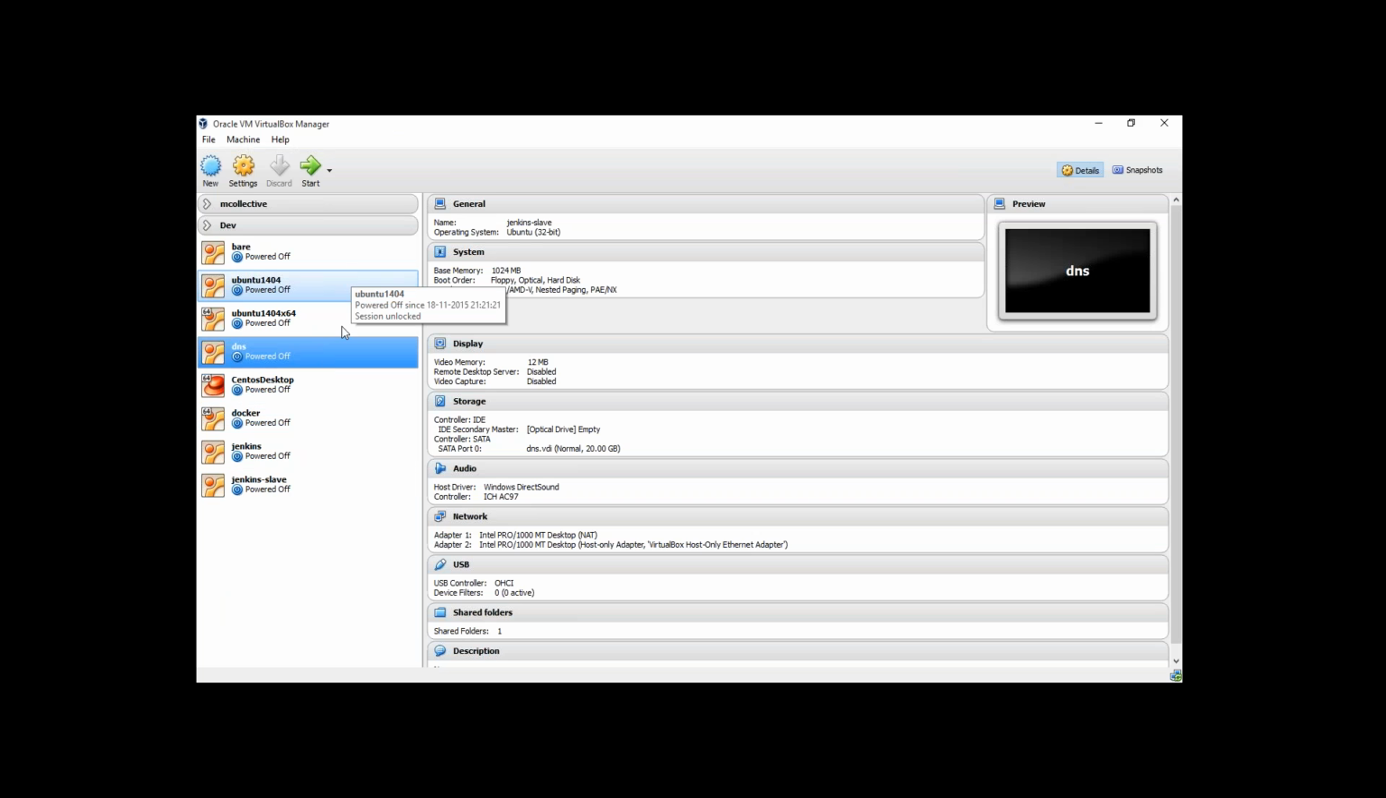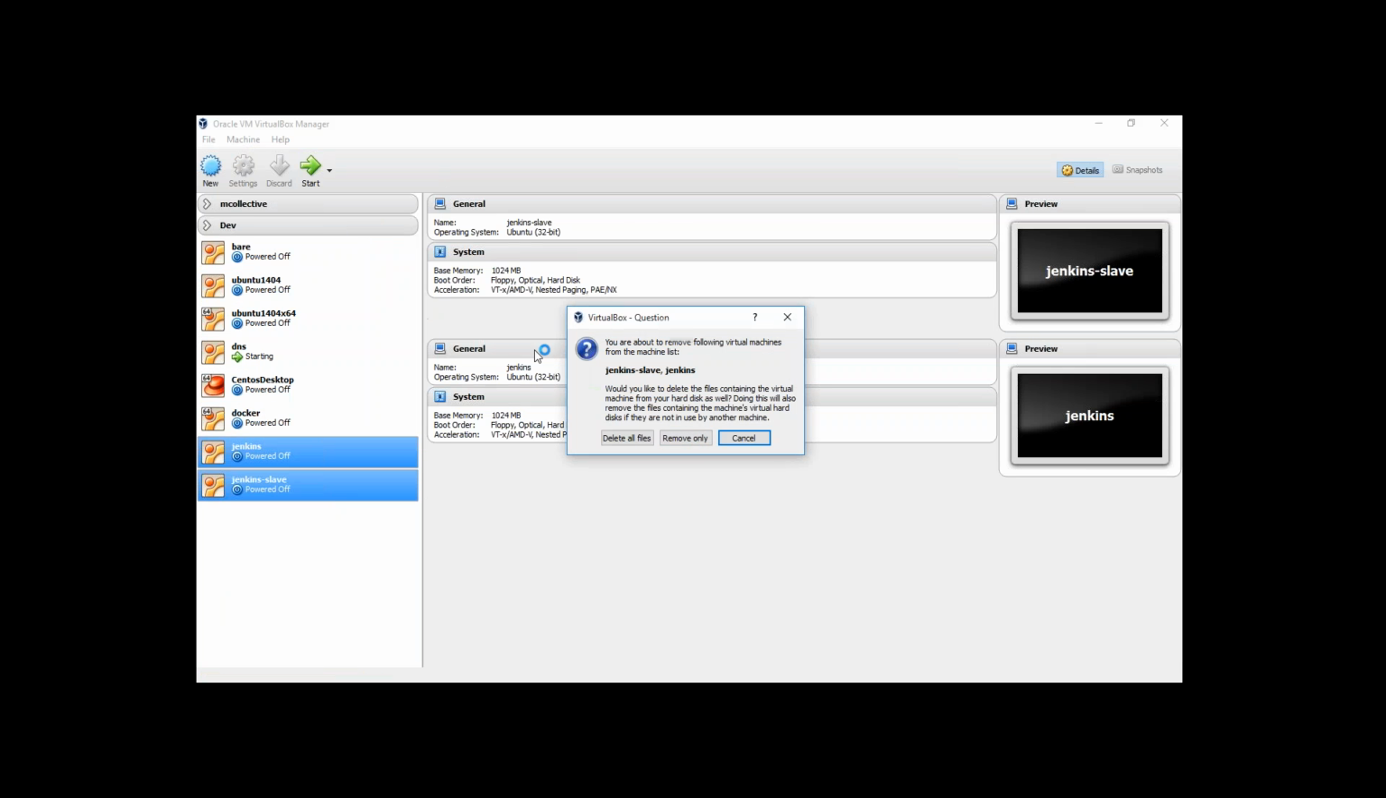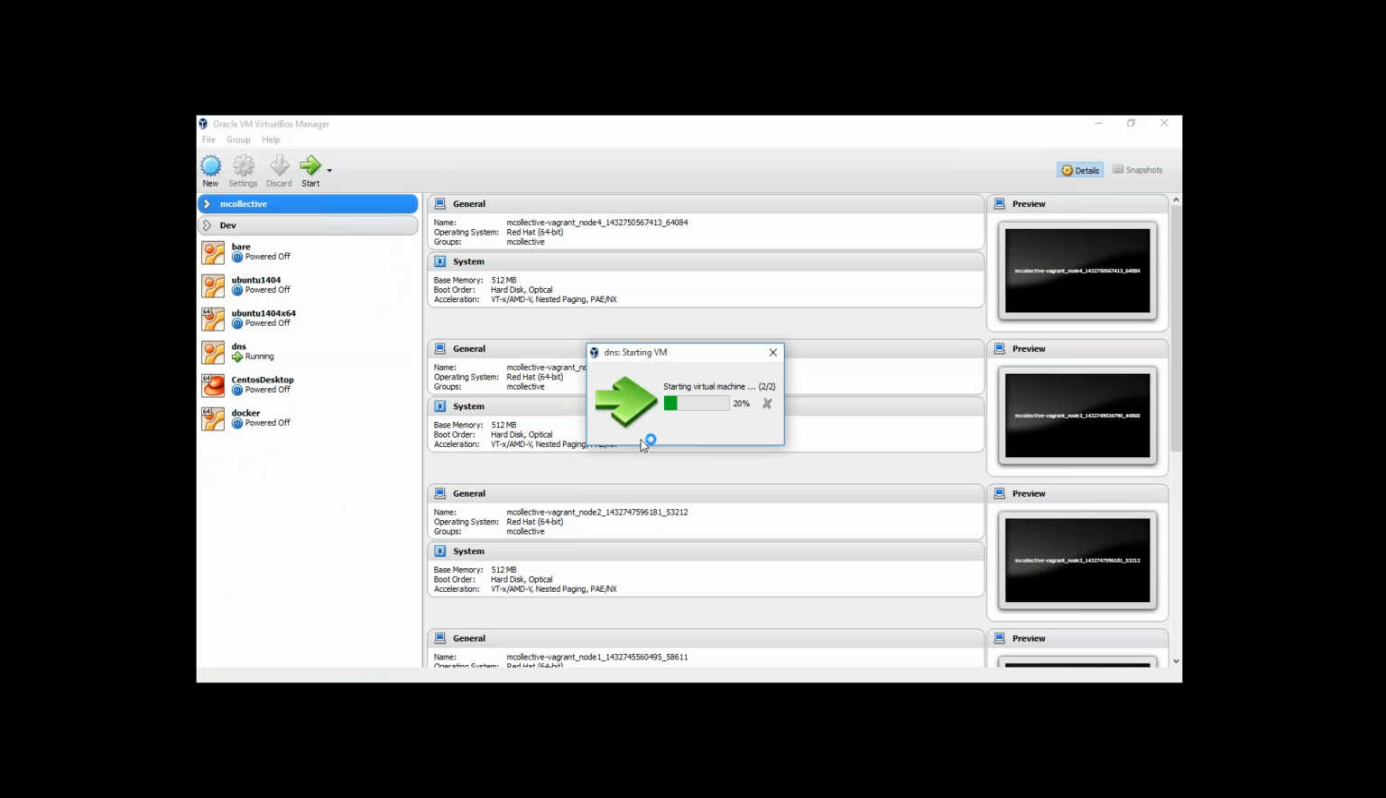So what I would be needing is a box, and we'll remove the others which are not required. Okay.